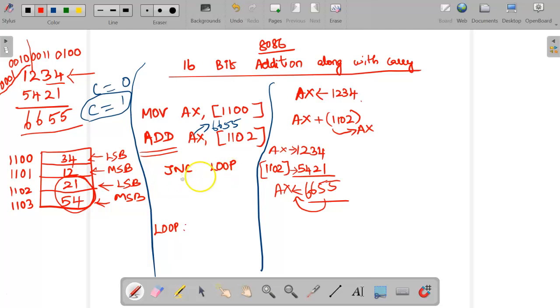So it is similar to your for loop or while loop. If some condition is satisfied, it will go to that location. If it is not satisfied, it will execute the next instruction. So jump on no carry. Here there is no carry, so carry value is equal to 0. So whenever there is no carry, it will go to loop.